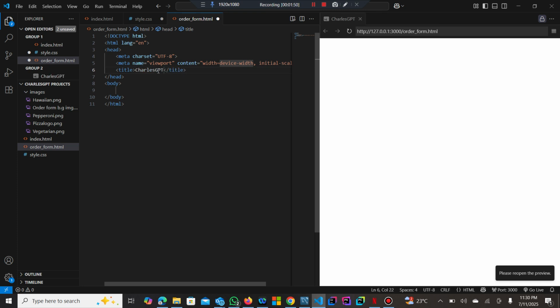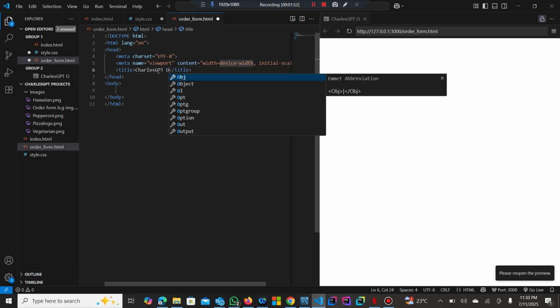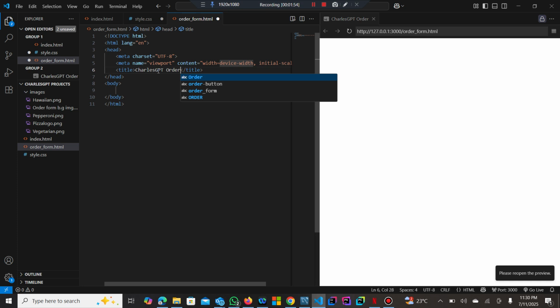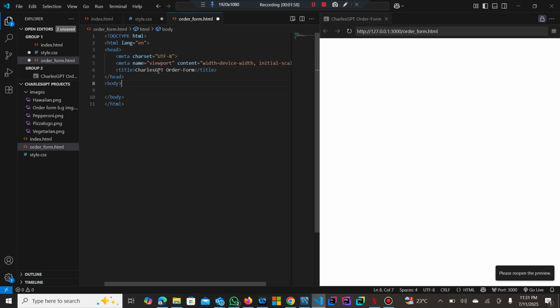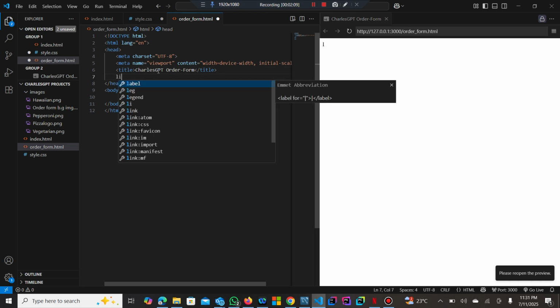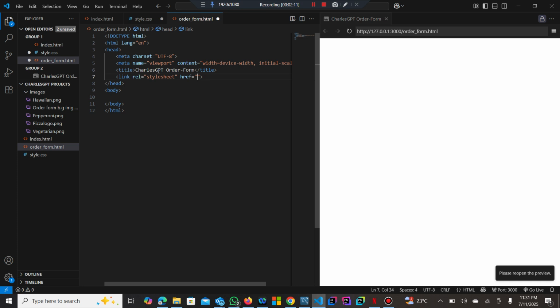I'll put the title as ChatGPT order form. In the body, let's link the CSS. I'll just keep the same style since I will not need much CSS on this. I'll keep the same link and make it just style.css. So we are still going to use the same CSS we used for our main page.